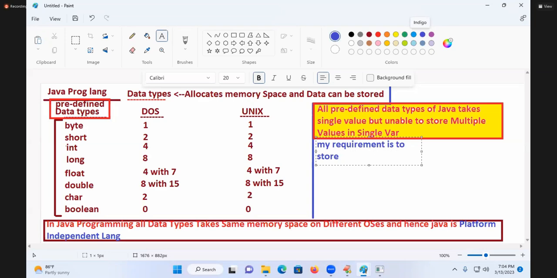My requirement is to store multiple values in Java code. You may feel it is difficult, but when I come to Python, you'll feel, sir, it is dead easy. I will make you feel that. Wait for a few minutes. My requirement is to store multiple values by using what language? Java language. What will you do?